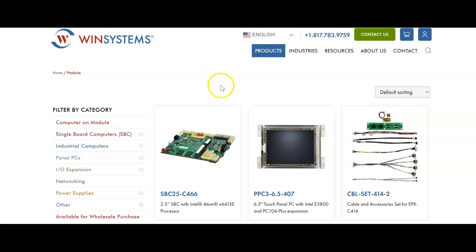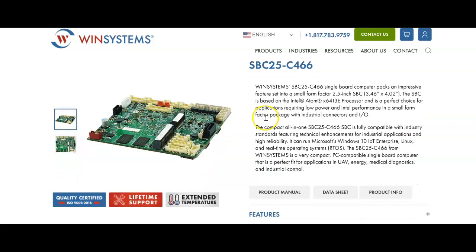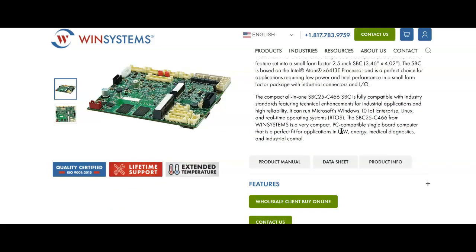So let's just say I'm interested in the 2.5 SBC. Let's click on that and see. It takes us to the more information page, if you will. So there's more info about it. We have our data sheet, product manual, and product info. So that gives a little bit more to the user to review.